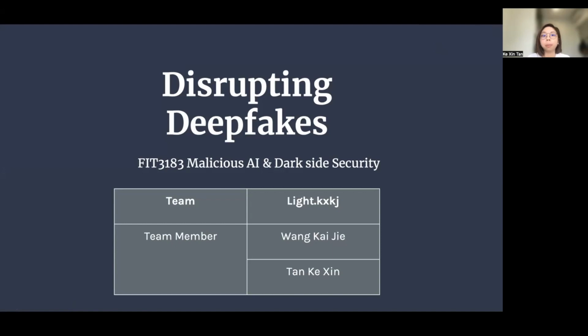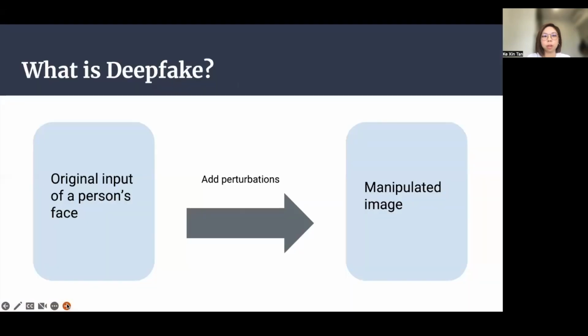Today, our topic will be about disrupting deepfake. To start off with the introduction, what is deepfake? To put it in a simple layman term, with the original input of a person's face, the system adds small perturbation or modifies a certain kind of targeted attribute such as hair color or age, then the system will generate a new manipulated image or video. It then coins as deepfake.